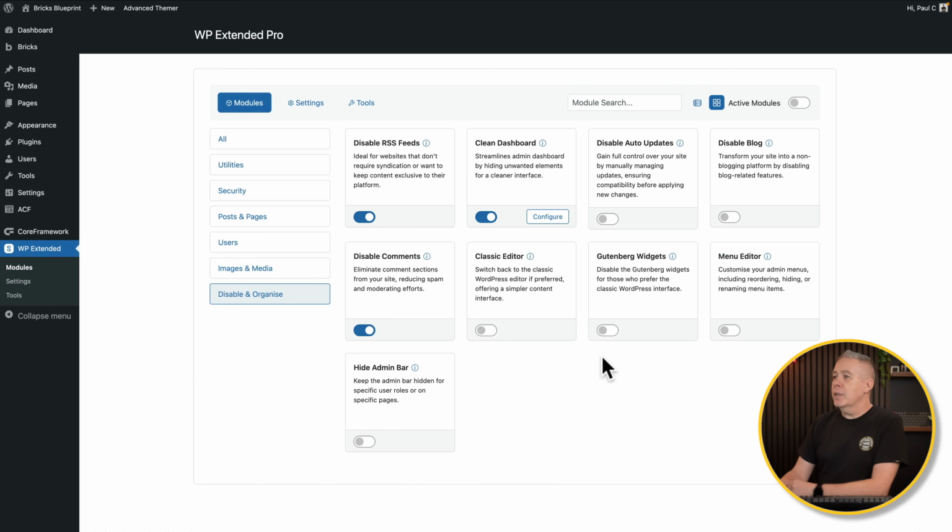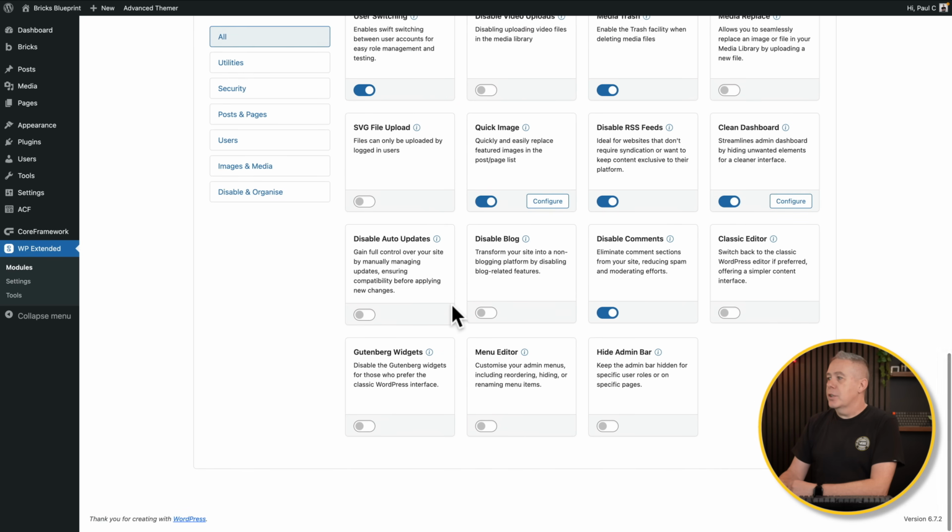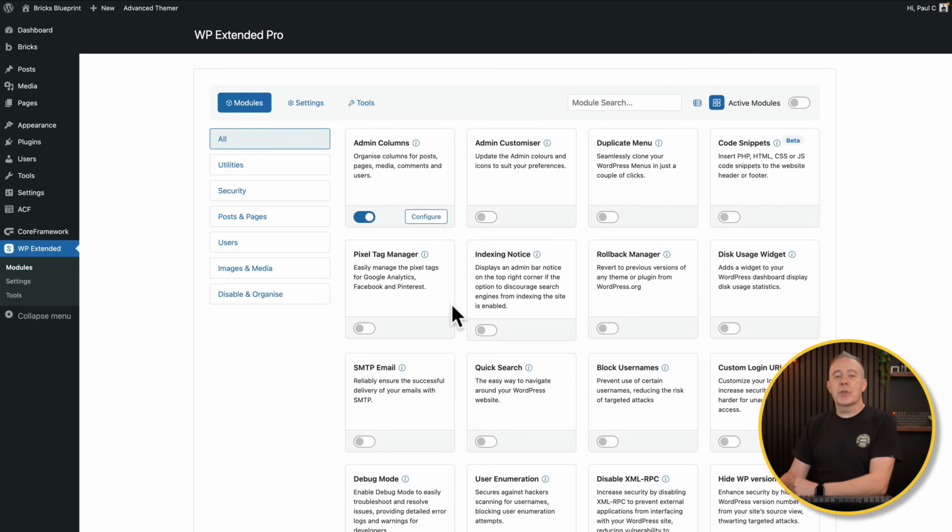Then you've got disable and organize, so you can disable the RSS feeds, disable the blog if you don't have any need for it, comments, all things that are useful. And obviously if you want to take a look at all of them, they're all listed here. So you can see how this works and see the options we've got available inside WP Extended Pro.